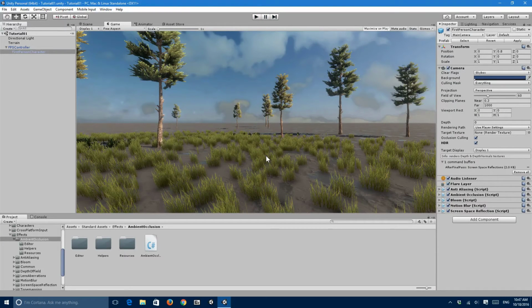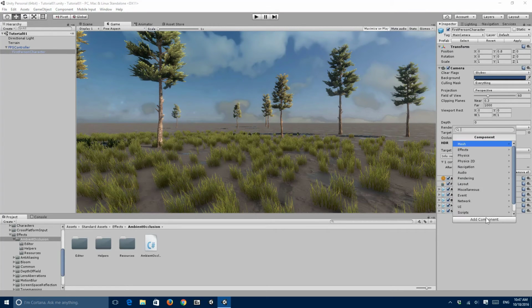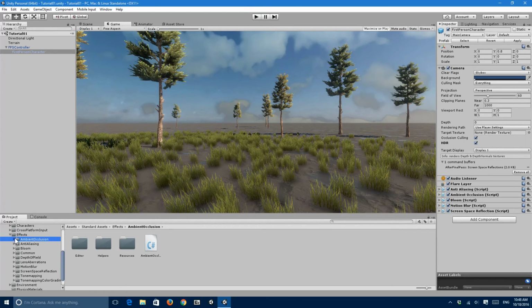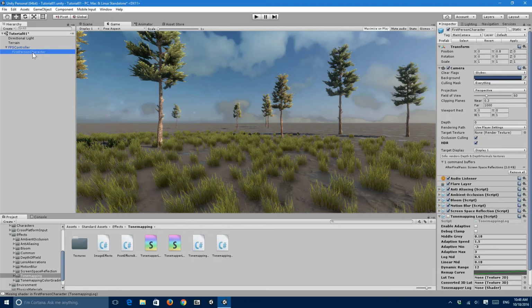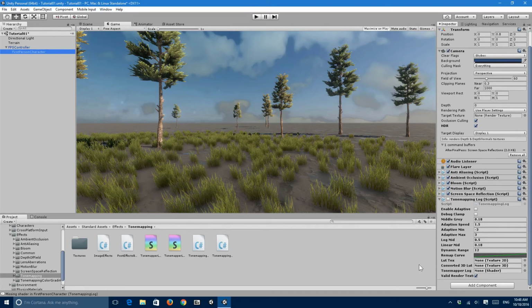So the final image effect, my most favorite, which I literally use in every game, and that is, I don't think you can find it there. Yeah, you can find it there. Where was it? Actually, I think you can find it from here. Effects, tone mapping, and it's called tone mapping log. Let me see. Yeah, tone mapping log. Just going to drag it and drop it on my first person character. There we have it.